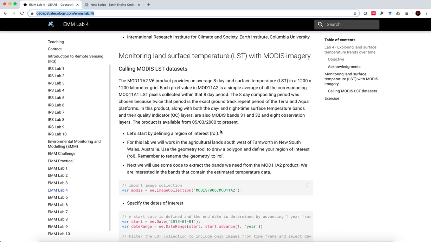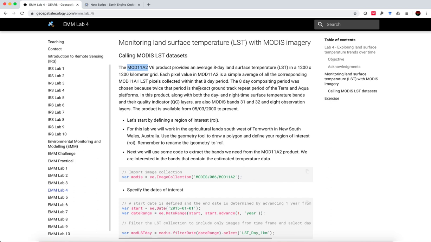Now, we have the ability through a couple of Earth observation satellites to estimate land surface temperature. To do this, we need to rely on the thermal infrared bands. And one of the longest running options for us is the MODIS satellite. MODIS has a lot of data products held within the Google Earth Engine catalog. And for today's lab, we'll be using the MOD11A2 version 6 product. This provides an average 8-day land surface temperature, which we refer to as LST, and each value in the image is a simple average of all the corresponding pixels collected within that 8-day period.